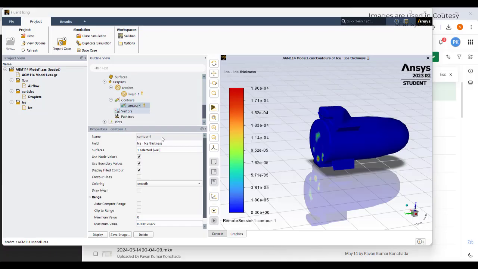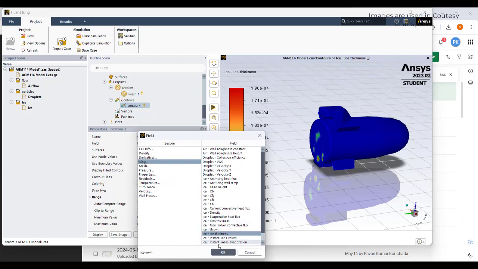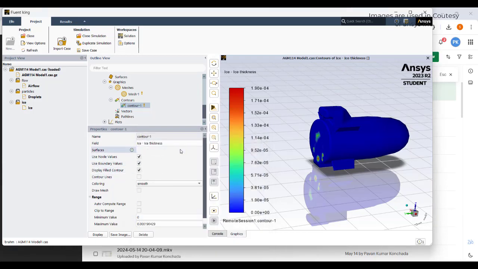Now I've just activated a contour after the ice run is completed. Now you can see this is icing, and I've selected ice thickness, and I have selected the wall, and I'll try to display it. So this is the value we got. We can increase or decrease the maximum value so that you can see exactly where the ice formation is happening.